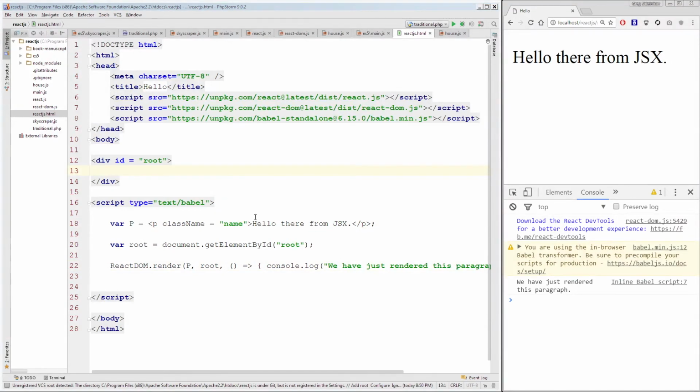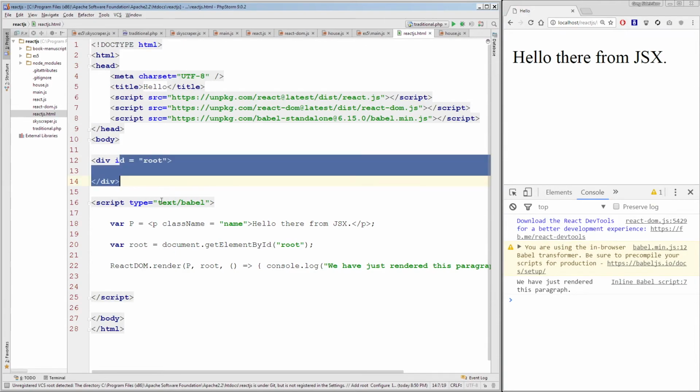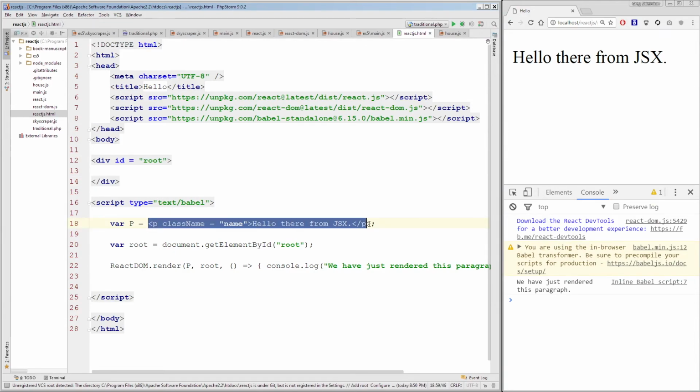You might be wondering, why are we taking HTML out of our HTML into our JavaScript statement? And that's going to be explained in my next tutorial.